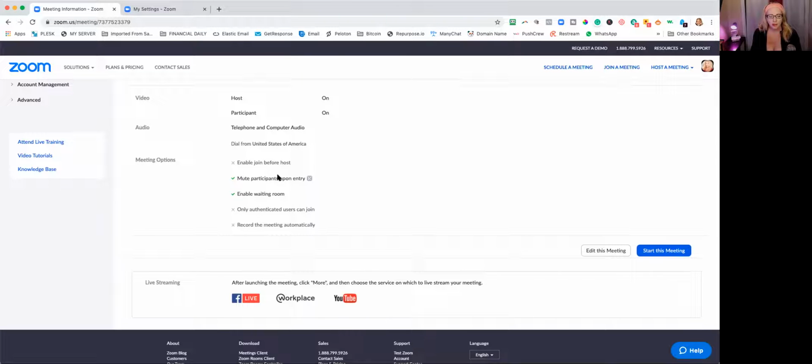So I have automatically default on, mute participants when they enter, which I highly suggest, and then enable the waiting room. These two right there are amazing features. If you're trying to really control the process, you're staying the presenter, people coming on and off, this is truly one that you want to keep.